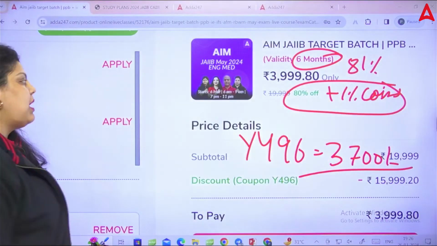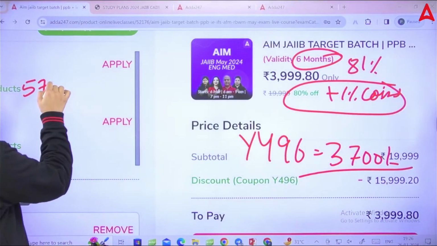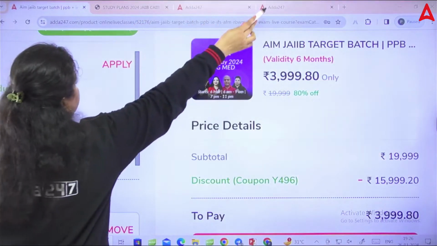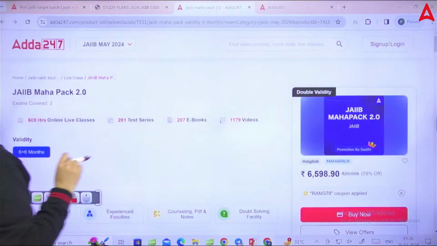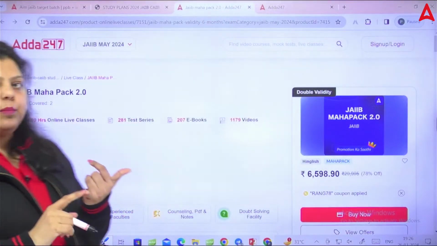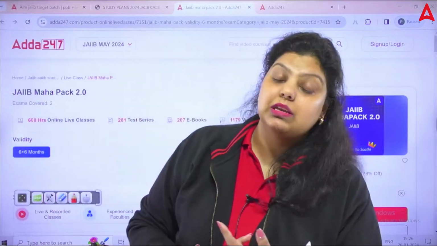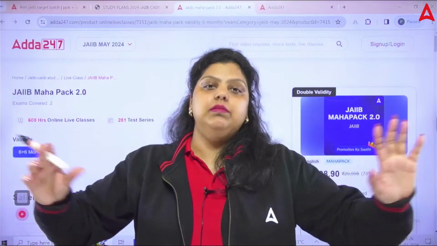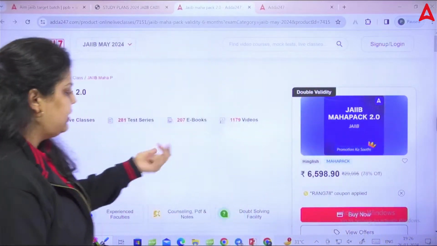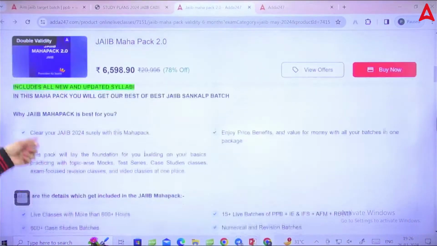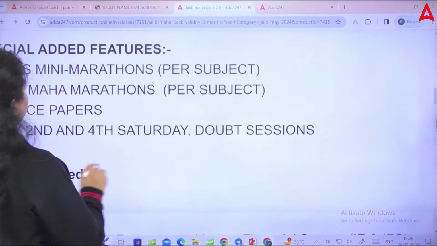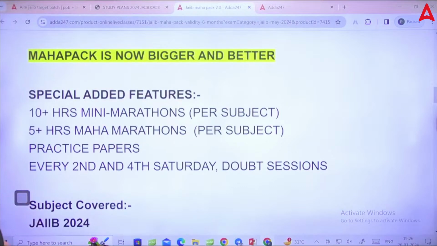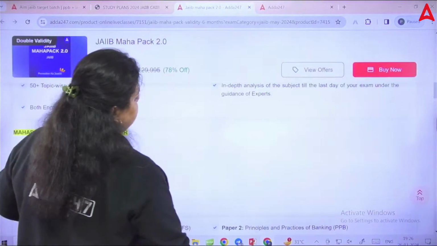But if you enroll in the Mahapack, it will be available at 5,700, and in the Mahapack you will find additional benefits also. So let's say this is your Mahapack. In this, you will find the comprehensive batches, crash courses, upcoming revision batches, upcoming numerical batches, upcoming power pack batches. Everything will be available. So you have to pay extra 2,000 only here, and you will get all the batches which are going to be launched and which have been already completed. And this is the mini and Maha Marathon feature which is only available in the Mahapack. This will be available to you.